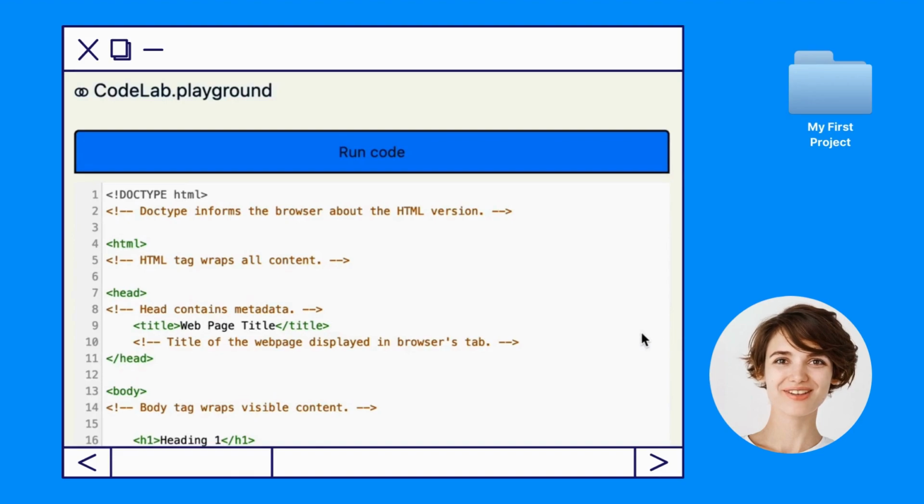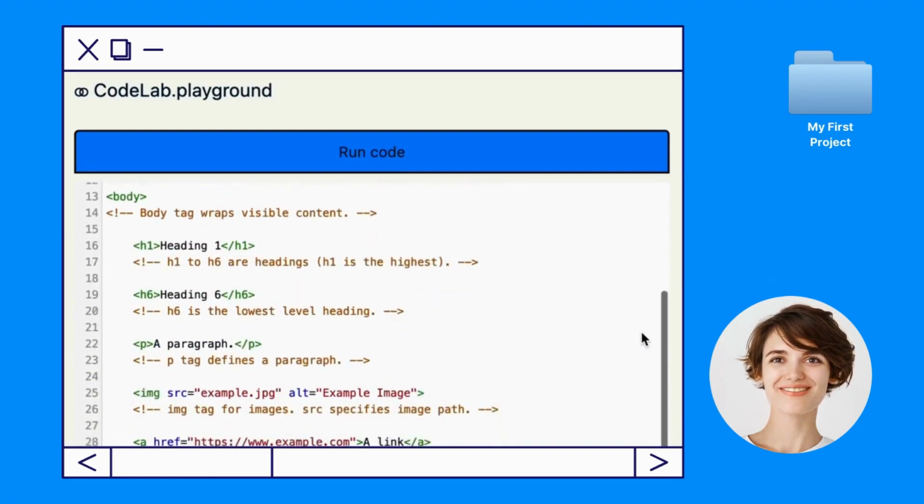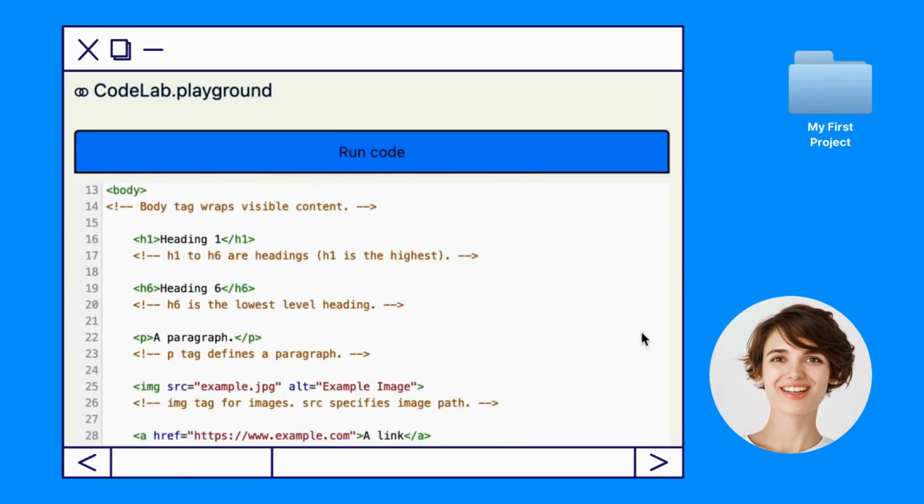Within the body tag, we can add headings using H1 to H6 tags, where H1 represents the highest level of heading, and H6 represents the lowest. We can also add paragraphs using the P tag. Paragraphs allow us to organize and present textual content on our web page.